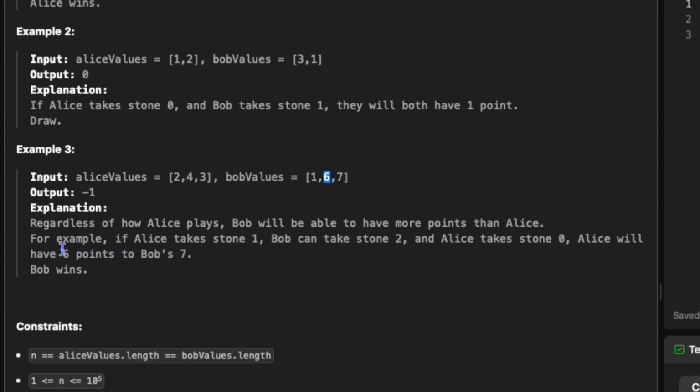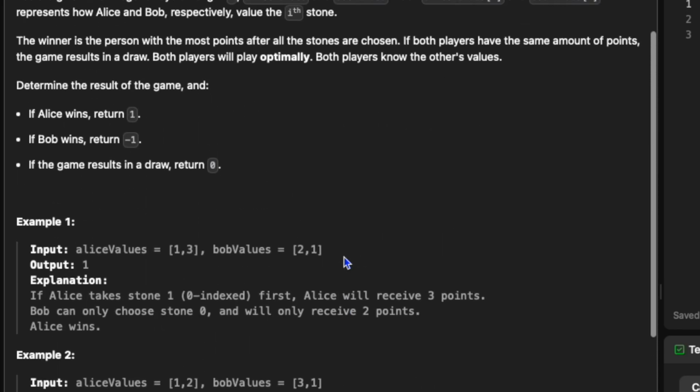Anyway, explanation. Regardless of how Alice plays, Bob will be able to have more points than Alice. For example, if Alice takes stone 1, Bob can take stone 2, and Alice takes stone 0. Alice will have 6 points to Bob's 7. Bob wins. Okay.